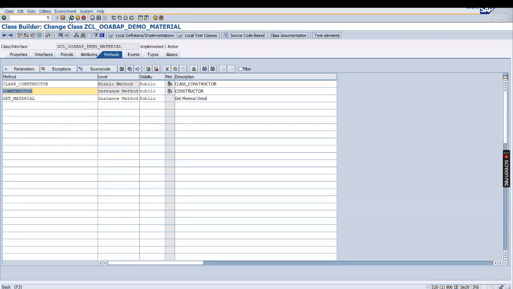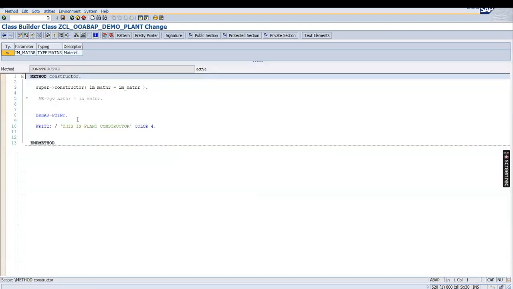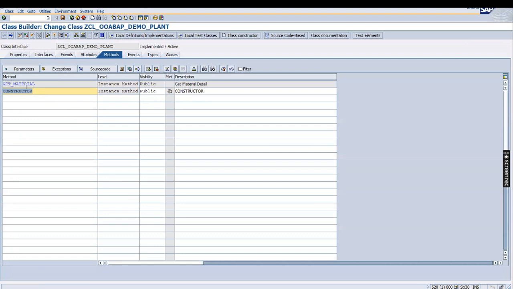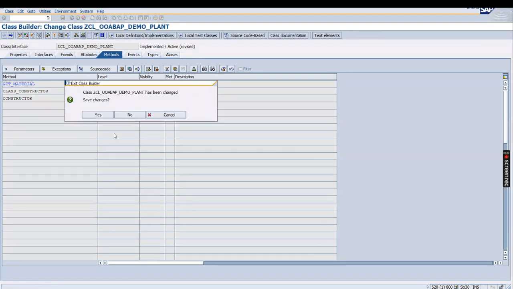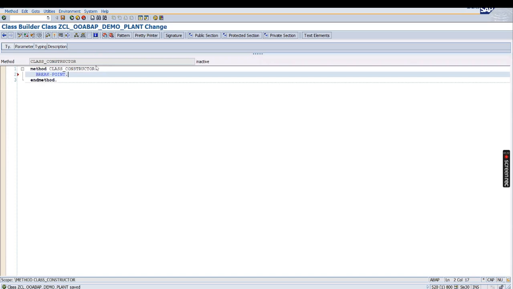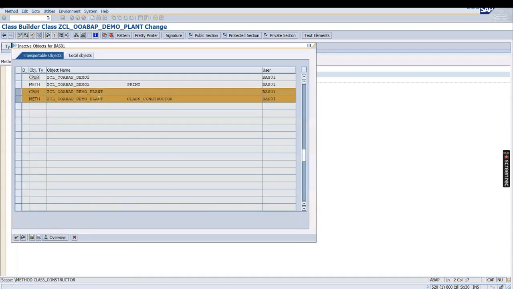Now go back, and here go to these methods. Here you have get material and constructor. Here also we have to put the breakpoint, already it's there. I'm commenting this. Go back, and get material is not required. Here also I'm defining one class constructor. So in the subclass also I can have my own class constructor, right? And here also I'll be putting the breakpoint. Save it and activate this one.